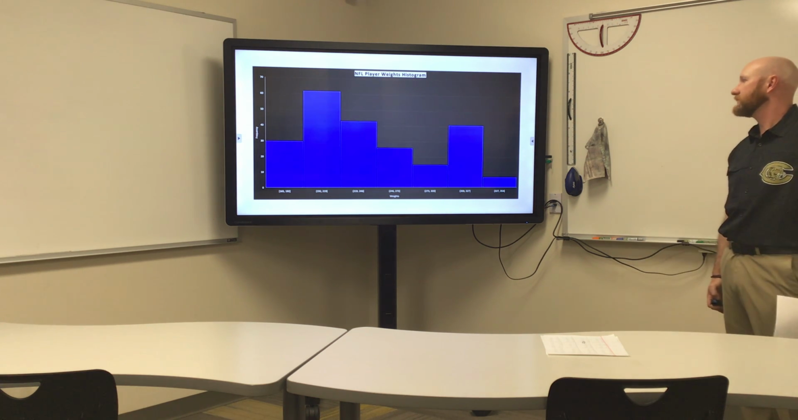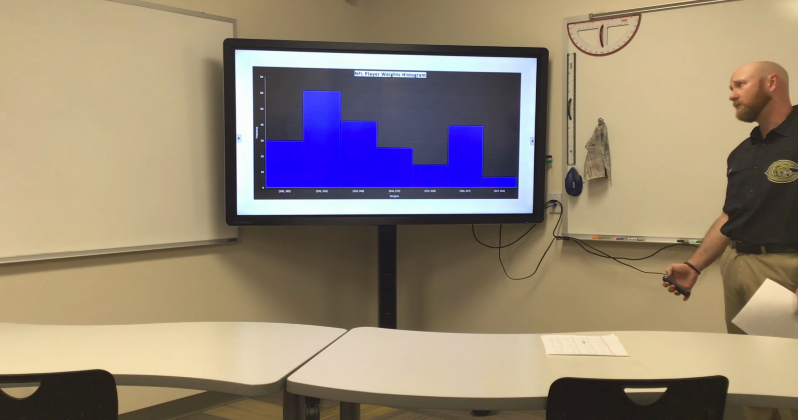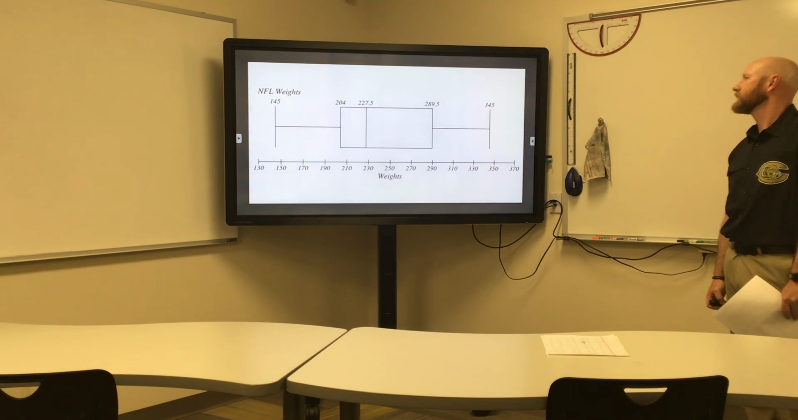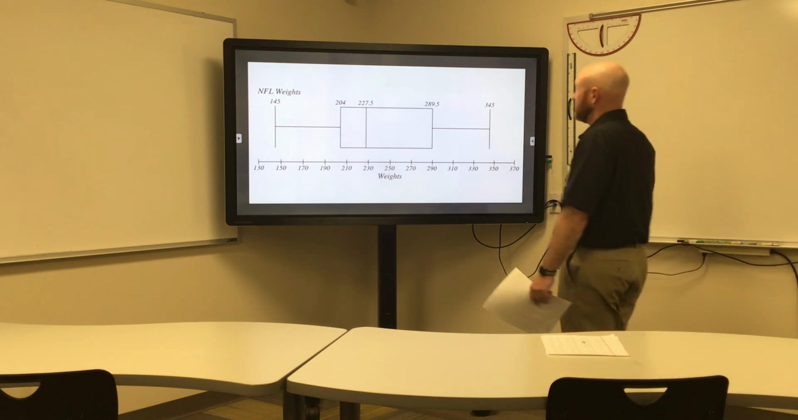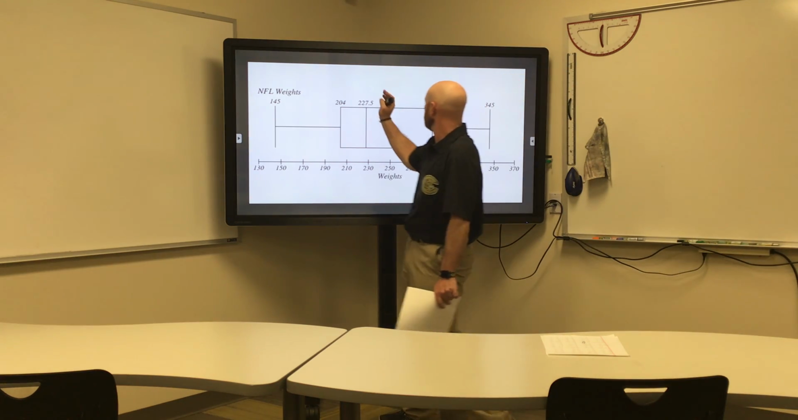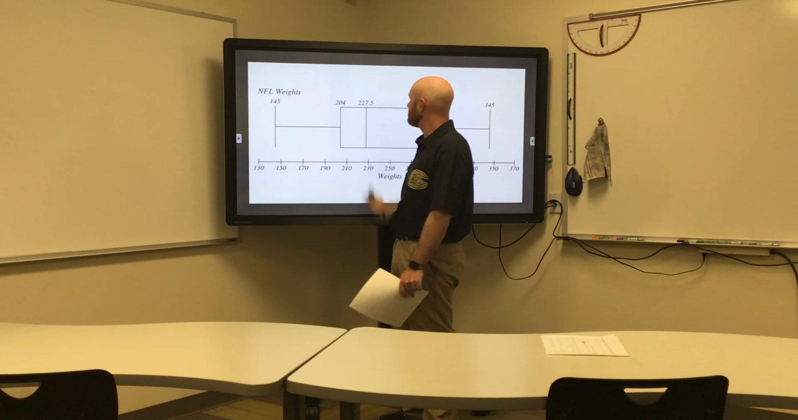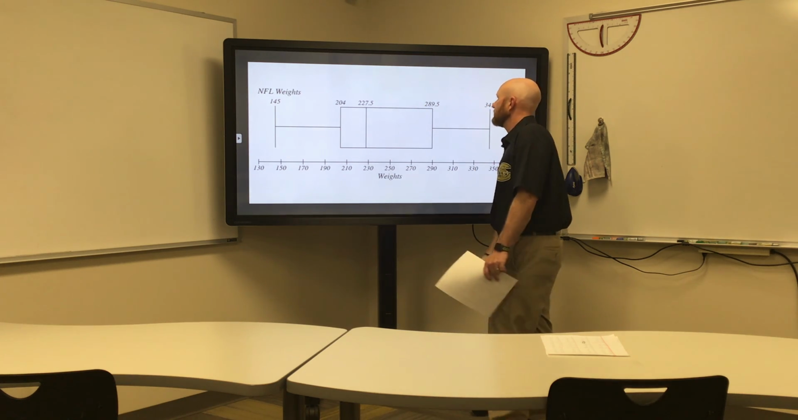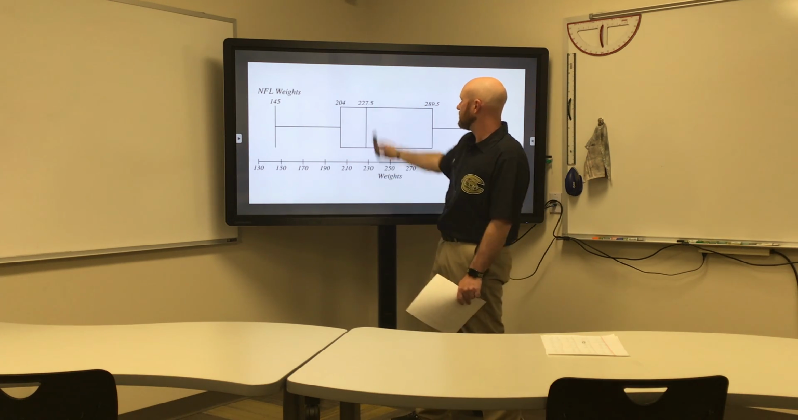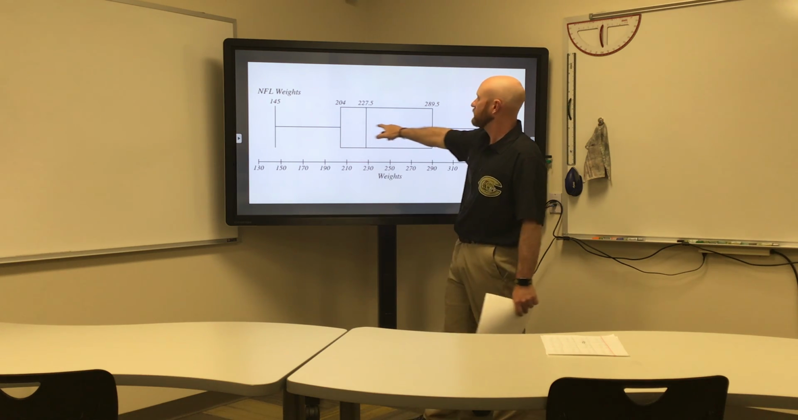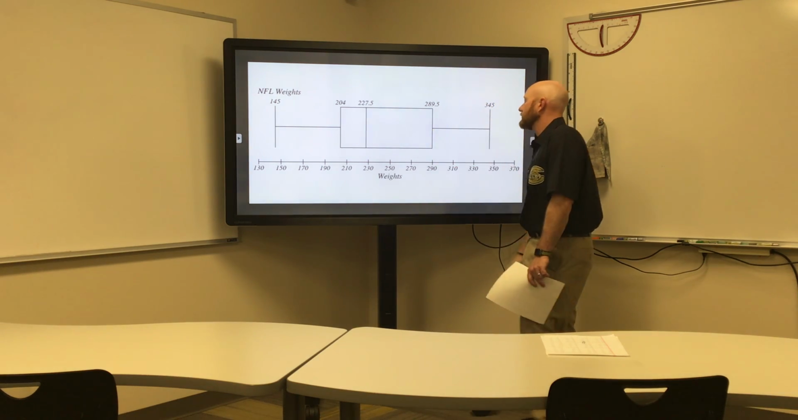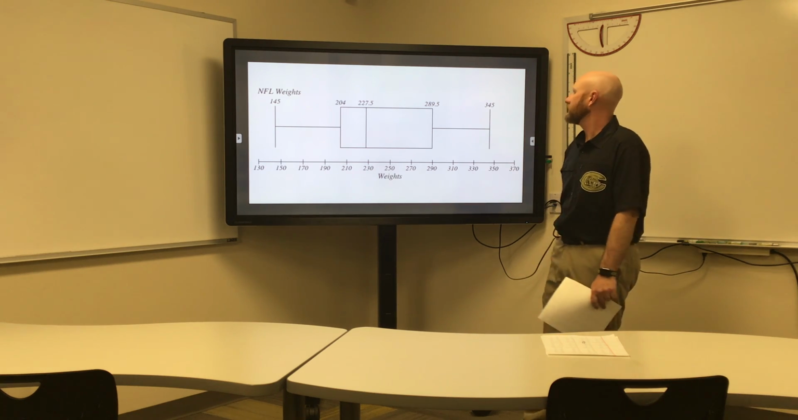The next thing I wanted to look at was a box plot, okay? So here's my box plot. This is somewhat symmetrical. It's not exactly symmetrical, but it's definitely not skewed. The median is pretty close to being in the middle, okay? This is the IQR from Q1 to Q3. It represents that middle 50%.